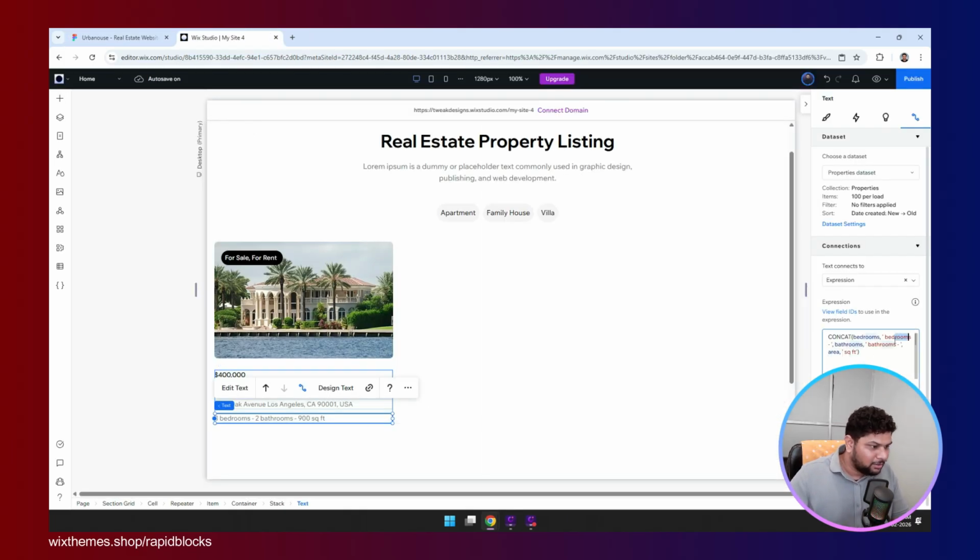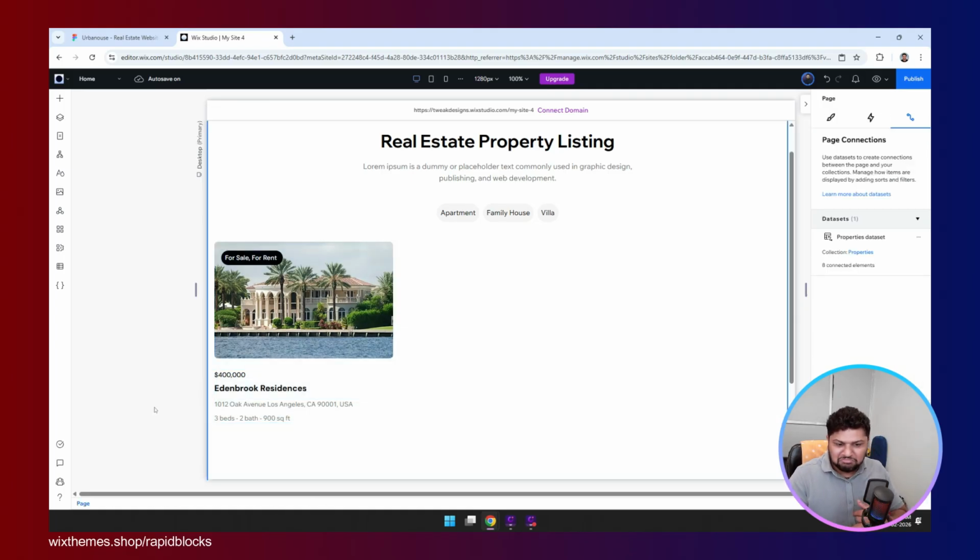Three beds, two baths, and square feet. Let's make it smaller. Now they look really good. Okay, so now we have our listing connected here.